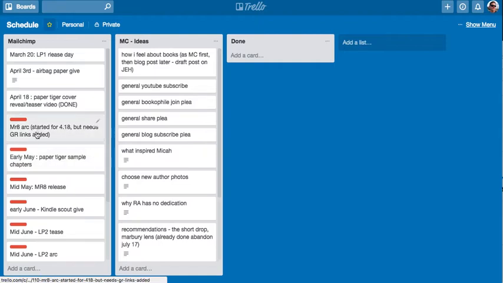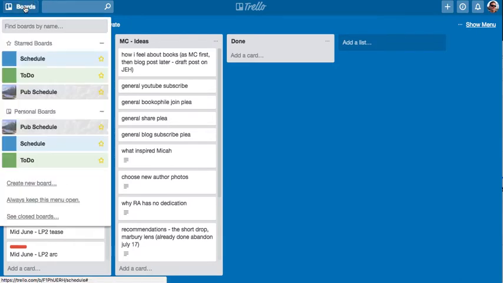So, I've added in notes in parentheses, like this is the ARC for the 8th book in my Micah Read series, but it's telling me that I started it, so there's a draft of this that exists in MailChimp, but I need to add the Goodreads links. So when this date gets closer, I'll probably add a to-do in my to-do board about to go in there and do that.